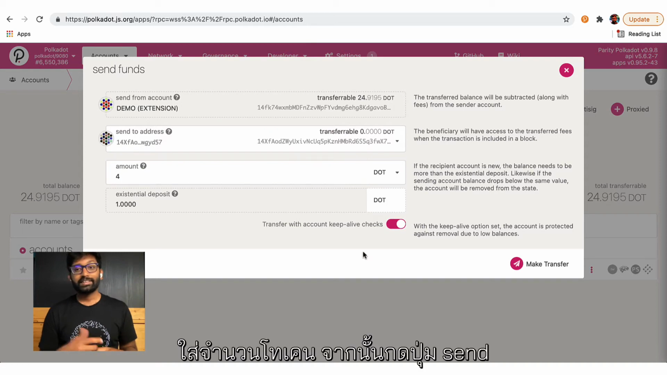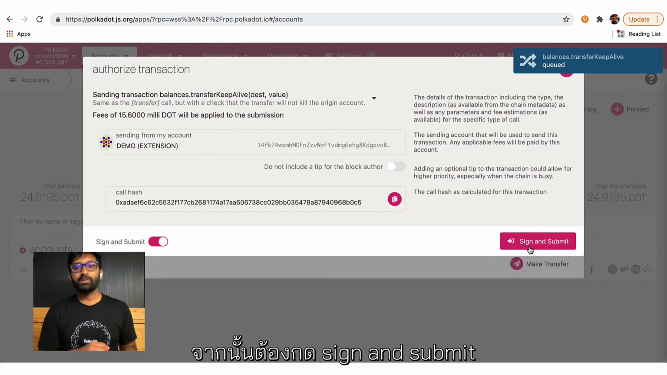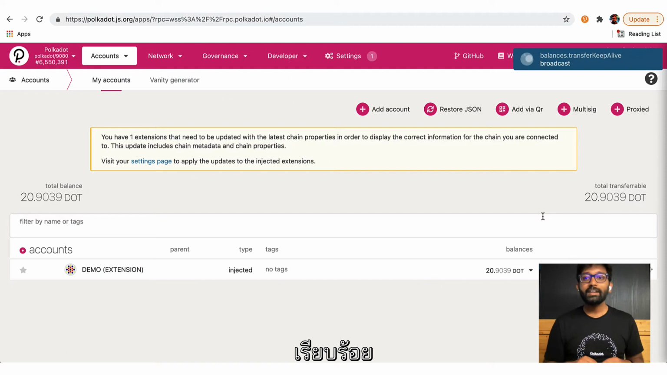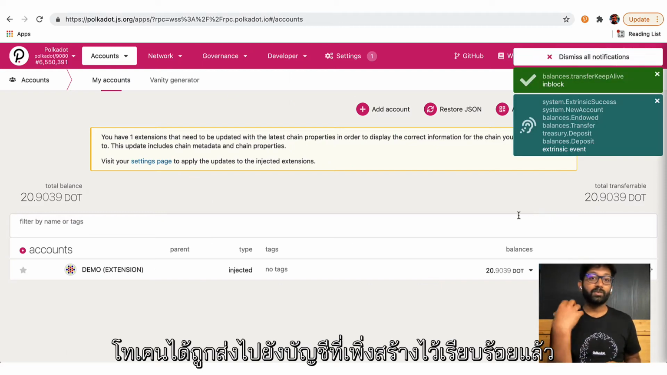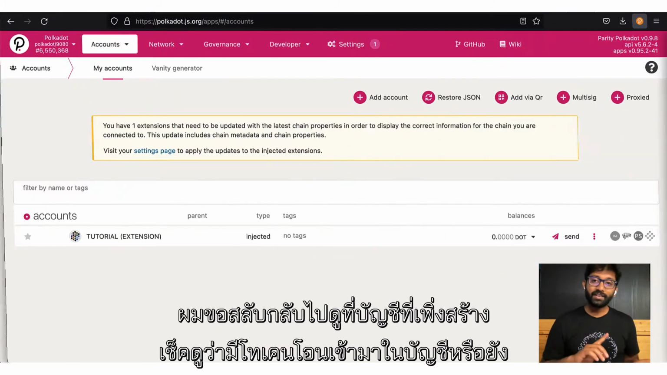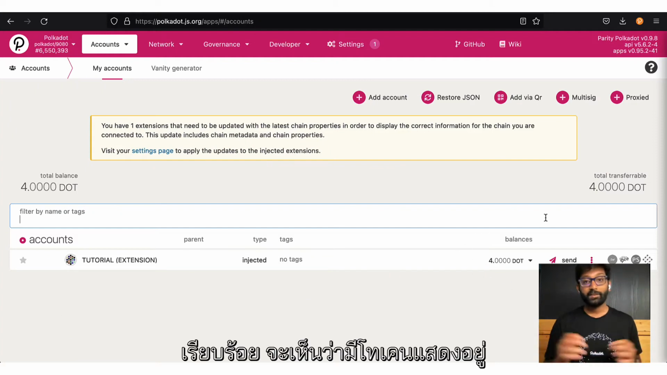enter the number of tokens, and press the Send button. You'll be asked to sign this transaction. Remember that we entered a password while setting up this account on the browser extension. That needs to be entered here, and there you go. The tokens are now sent to the tutorial account address. Let me switch back to the tutorial account and confirm if I received those tokens. There you go. I now see the transferred balance.